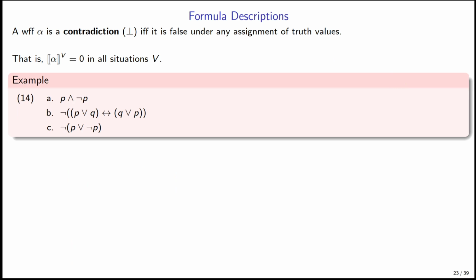The next one we have is a contradiction. This uses the upside down looking T. This is called the falsum. You can probably guess what word comes out of falsum in English, but a contradiction is always false under any assignment of truth values. So if we have alpha, we expect that basically everything under alpha is going to be false. So an example of this is going to be P and not P.